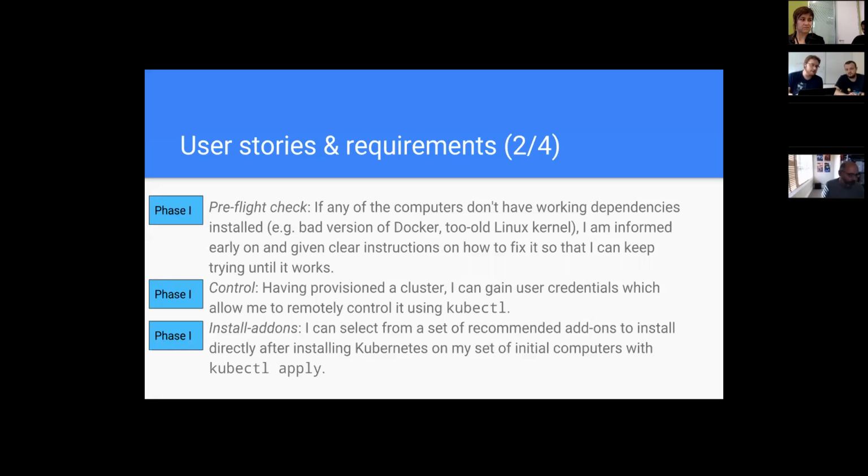The next one is control. Obviously, once you've provisioned a cluster, you actually need to get some credentials that allow you to control it with kubectl. Also as part of phase 1, being able to install cluster add-ons using kubectl apply. And that includes networking add-ons. In parallel, we're working on making sure that, for example, WeaveNet can be deployed as an add-on just using kubectl apply.